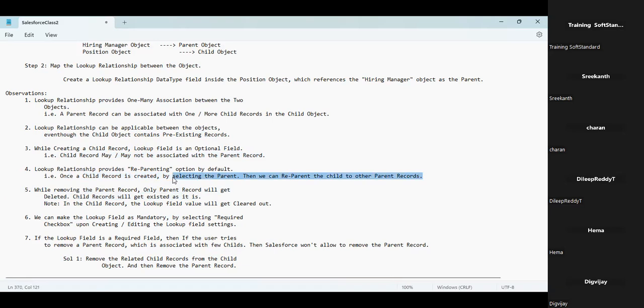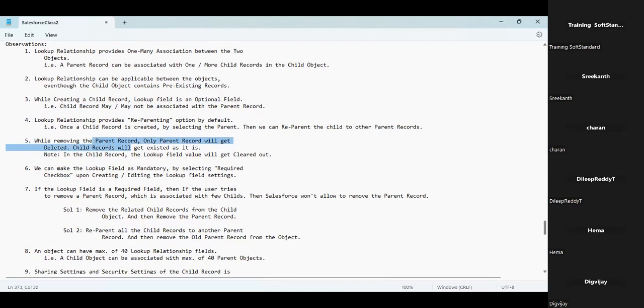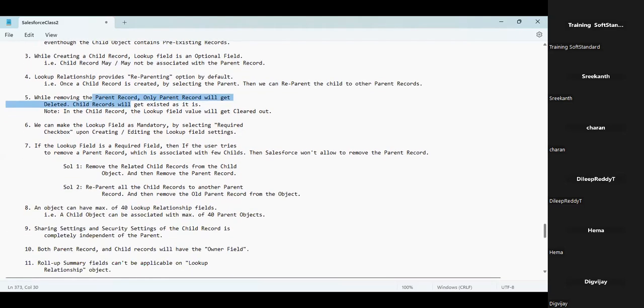Yes, there is a relationship between parent and child, but both parent and child behave independently. So we can disconnect a child from a parent and connect it to another parent. Yes, we can do reparenting in a lookup relationship. While removing the parent record, only the parent record will get deleted, not the child. As I said, there won't be any dependency in a lookup relationship, whereas in master detail there is.